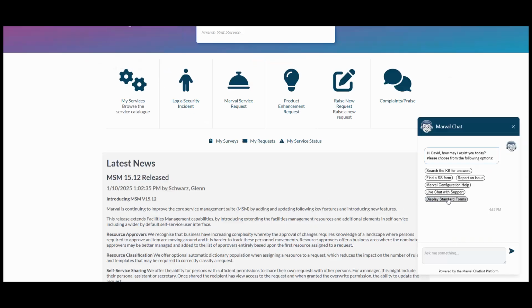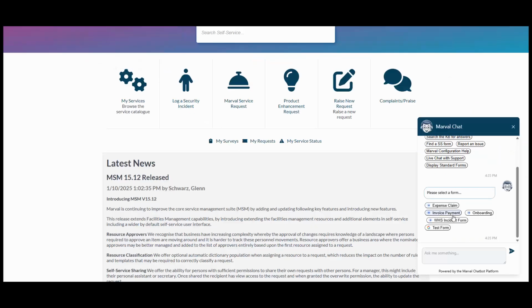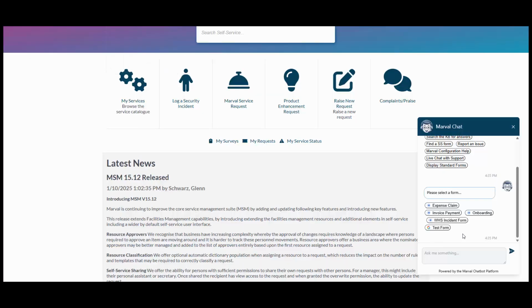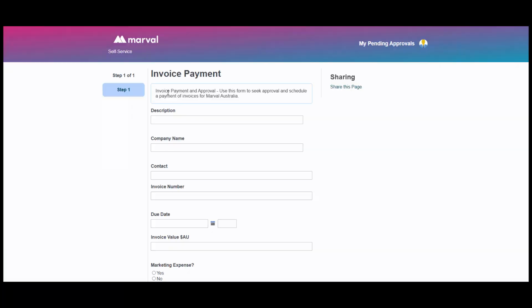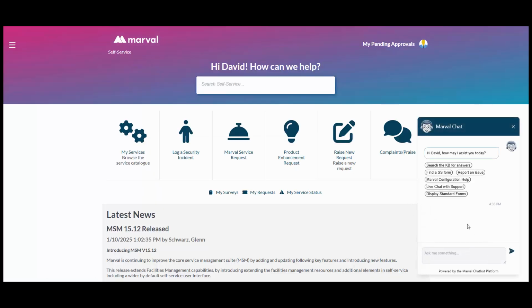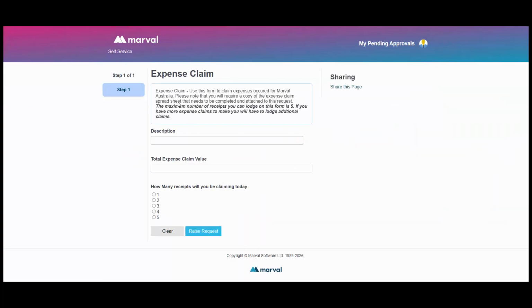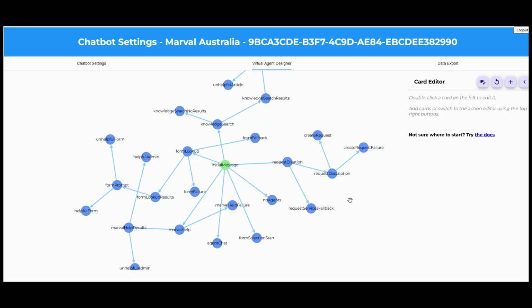So if I click on display standard forms, it will then say please select a form, and the forms are here. Our Google one with our little icon is there. If I click on test form, that will go to Google, and the other forms will go to the self-service forms where they're linked to. So that's how to get started with a basic card and card editor and the virtual agent designer.